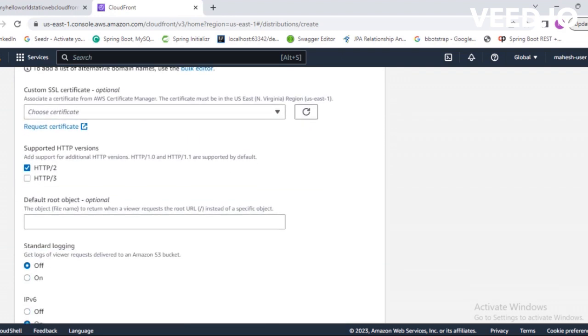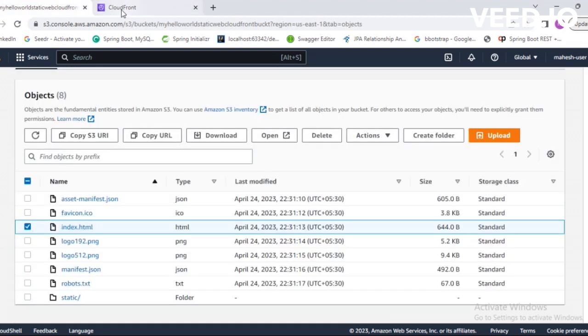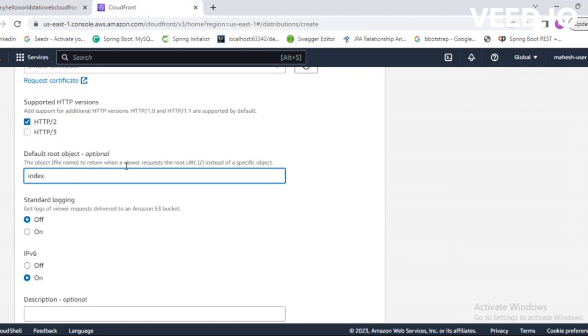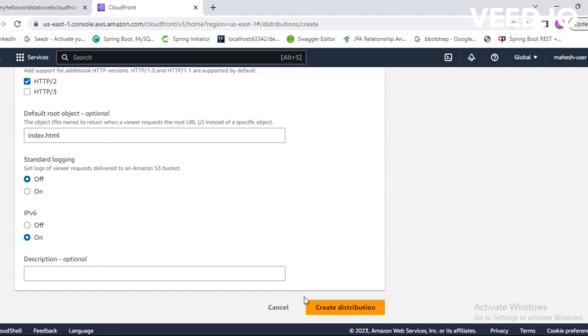Now keep the other options here as they are and go to the default root object section and add the root file name that the S3 bucket contains. Here it is the index.html file. As additional knowledge, this is the first access point in the build folder of a React app. Now we can launch the distribution.